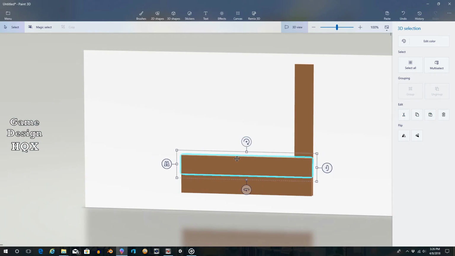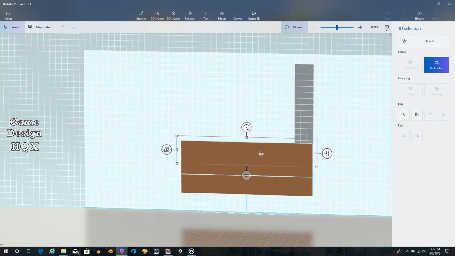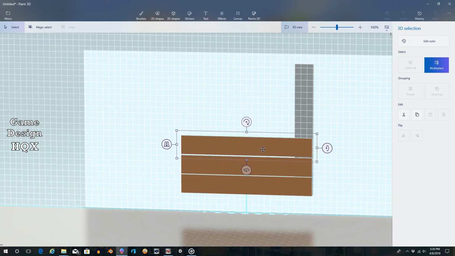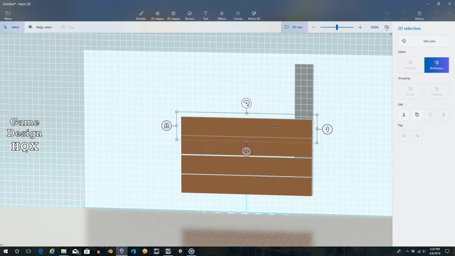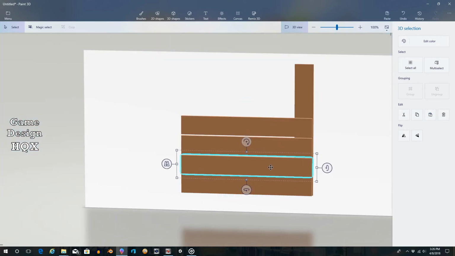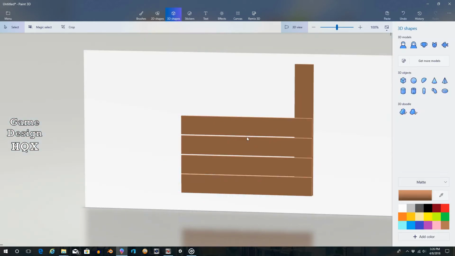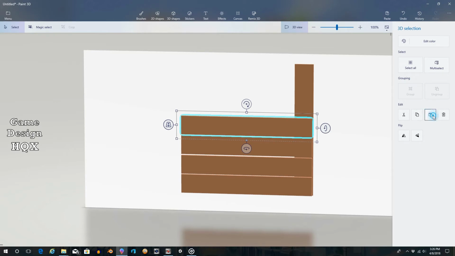Copy, paste, hold Shift. Paste. Paste. Oops. Didn't work that time.